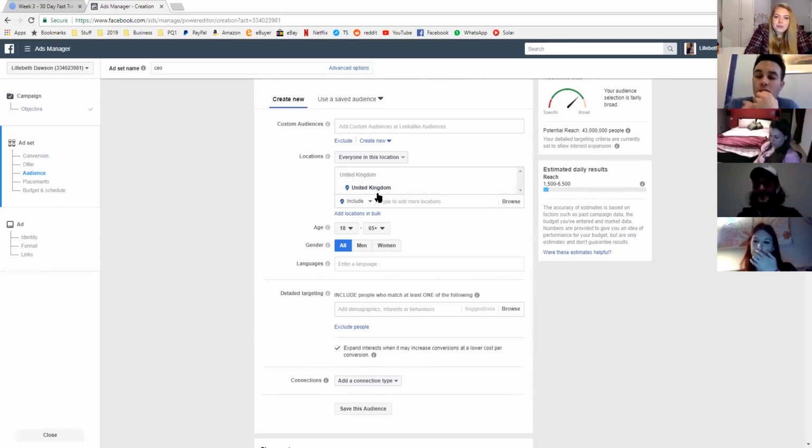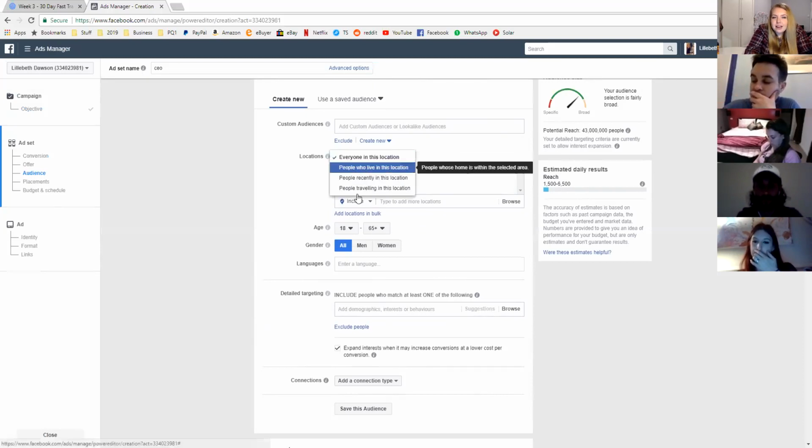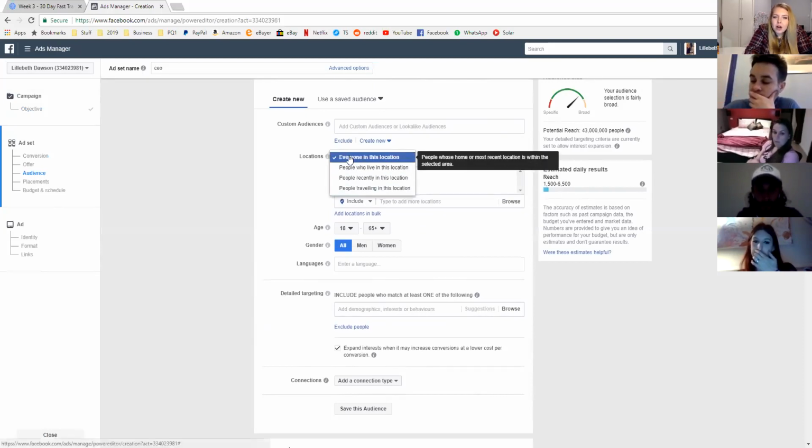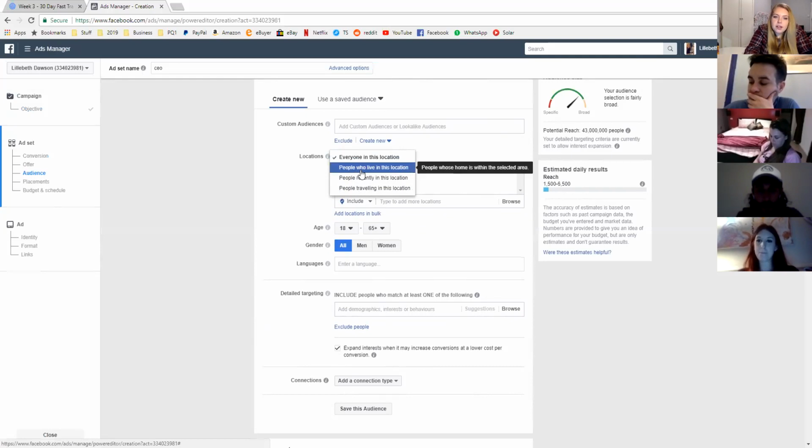So you just pop UK in here, and this doesn't really matter, to be honest. I just normally select everyone in this location. I know some people have tried to split test it and try people who live here, people who are traveling in this location. But I just leave it as everyone in this location.